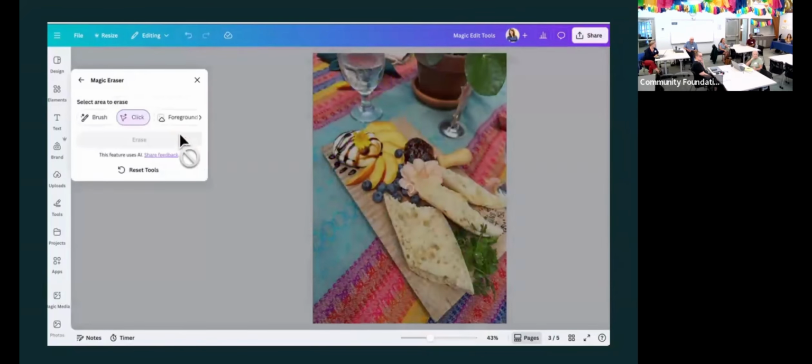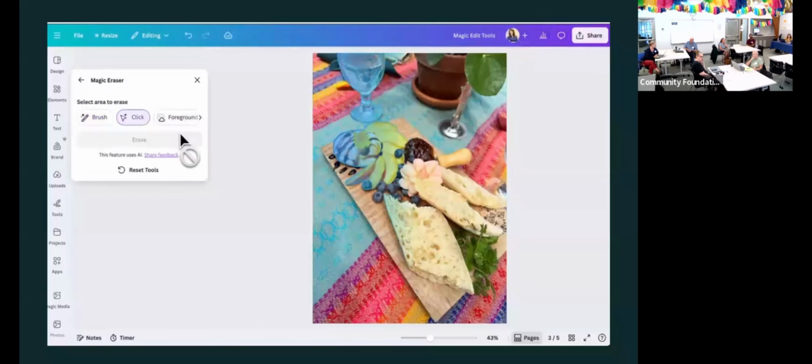Watch as Canva does its magic. There you go, no more phone. Try not to overuse it. Just small, simple fixes can clean things up a lot, and it works best when the background is fairly consistent.